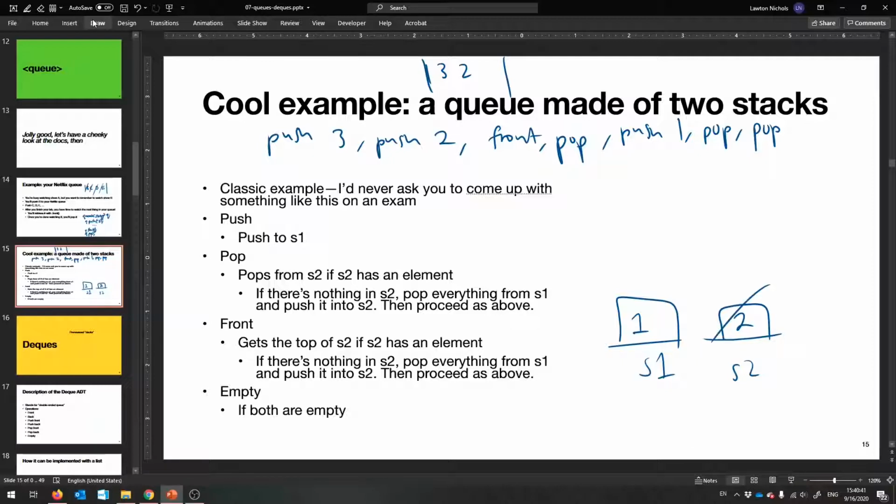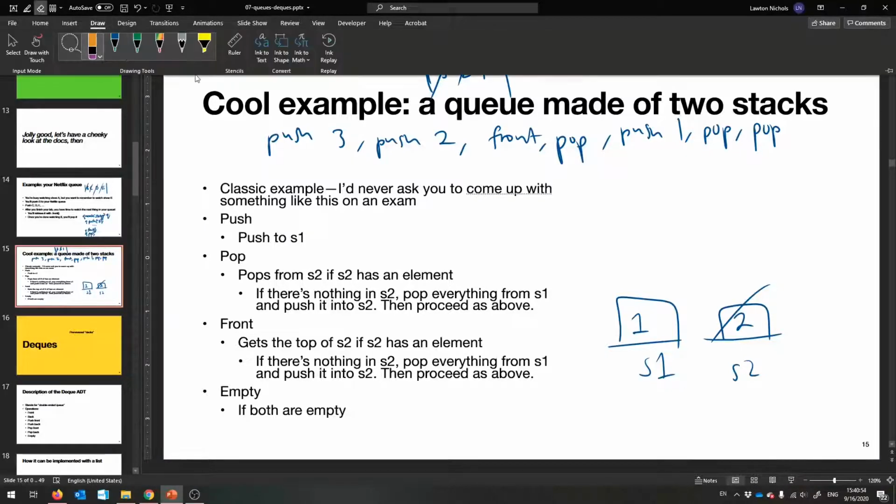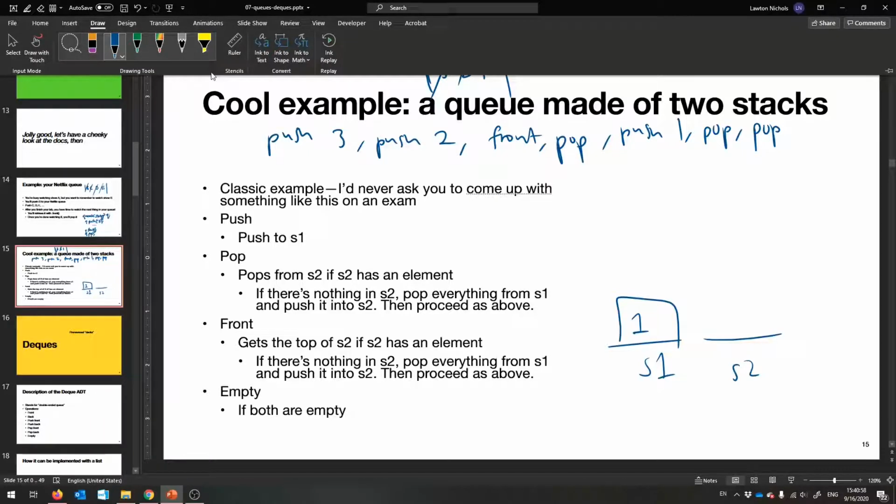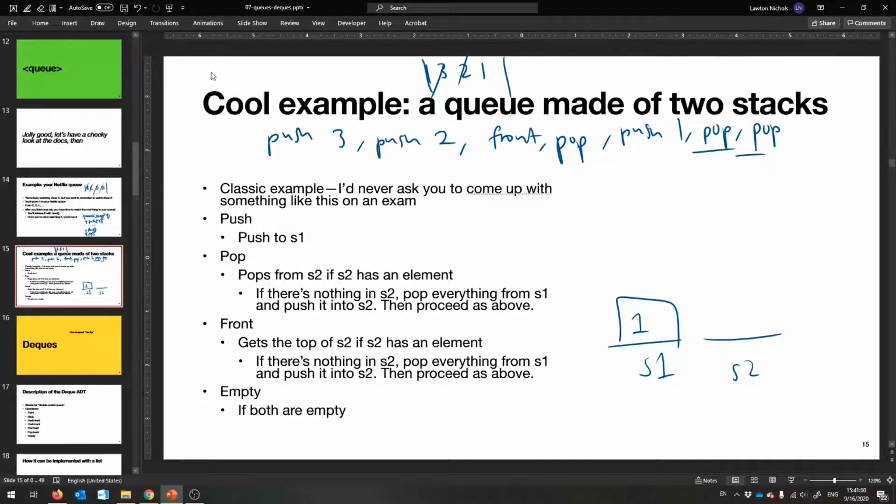The first pop is fine. S2's already there, so it did the right thing. It got the 2 off, so now my queue looks like this. Then I just pop the 2. So now this is empty. And then I pop twice. No, sorry, I pop 1 more time, that is. Which means, because S2 is empty, I gotta shuffle everything over, put it there.